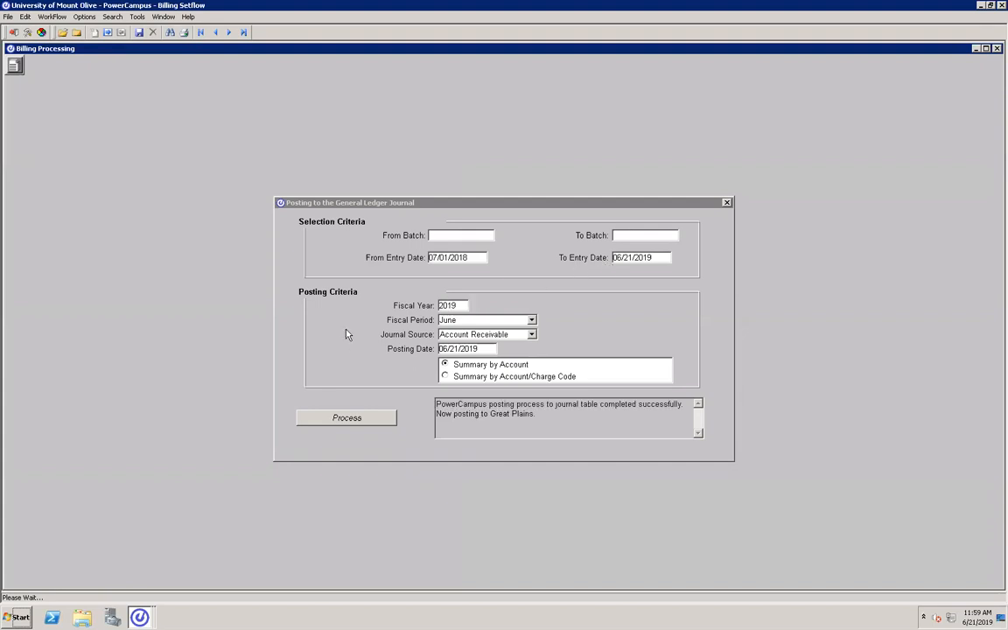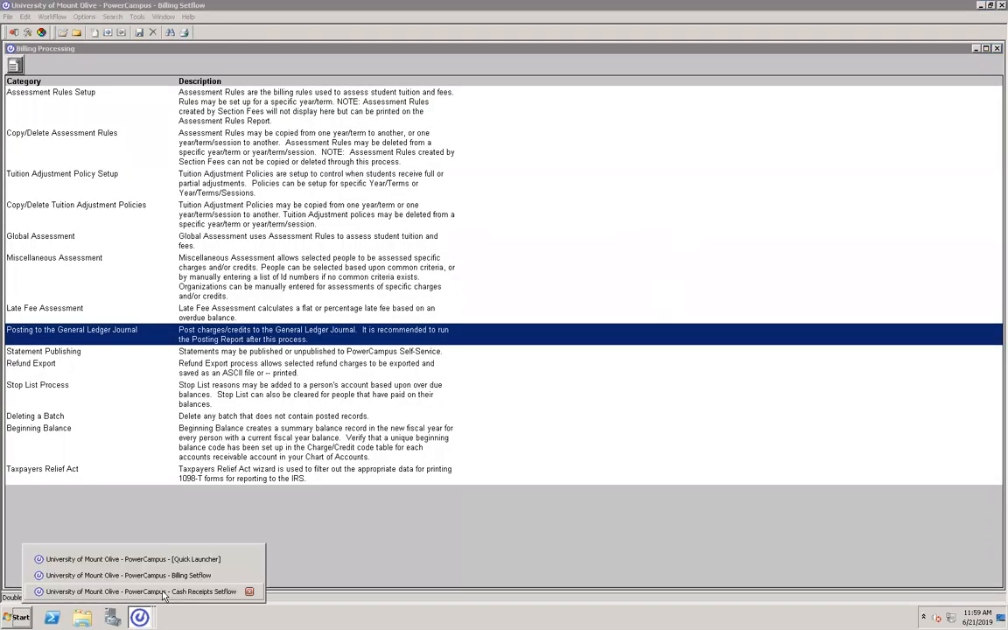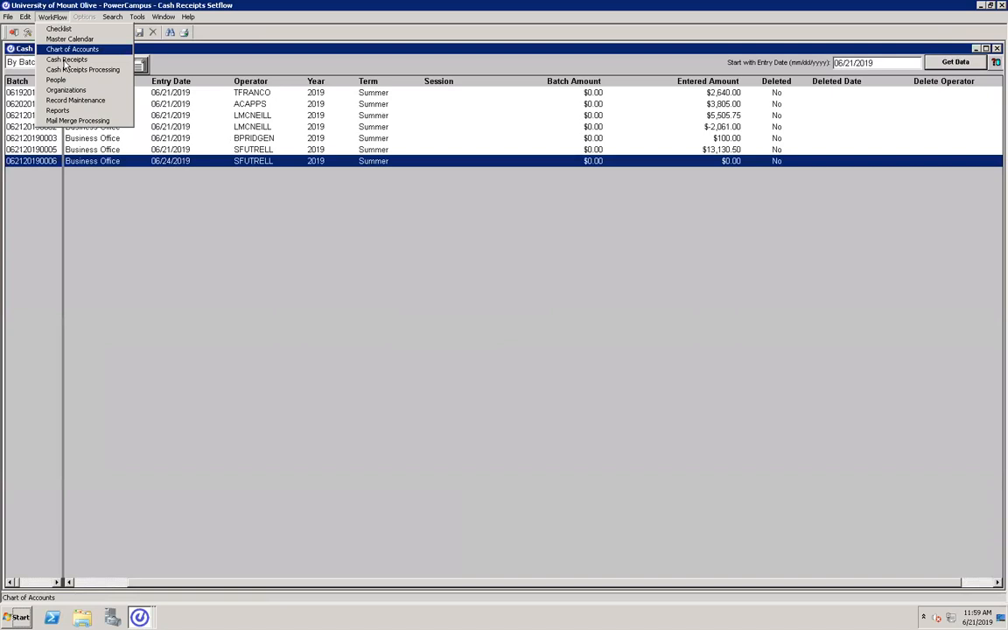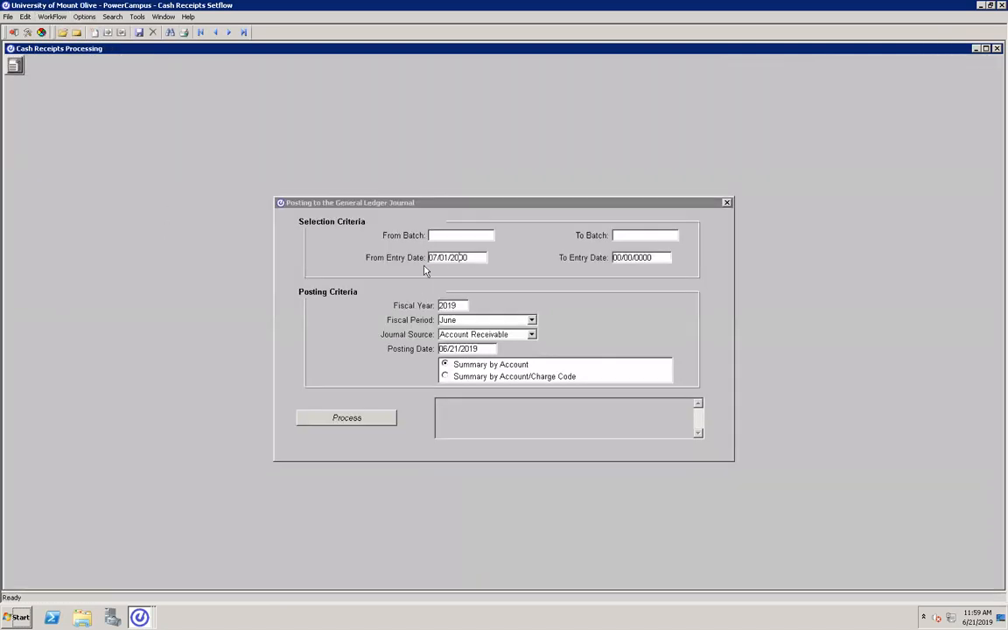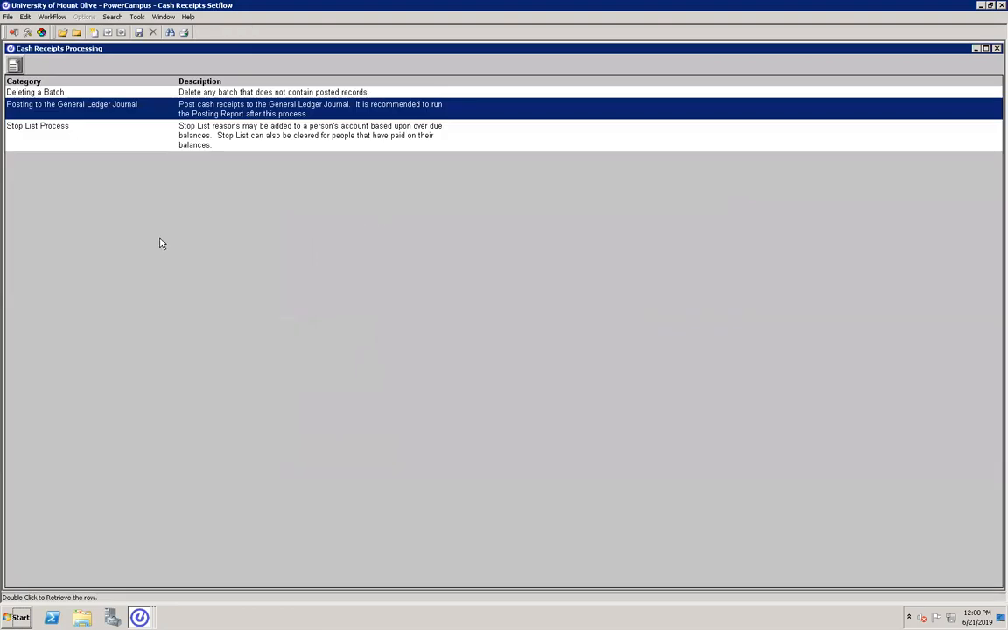There it goes. Now we need to go to the cash receipt and do the same thing. Always make sure that the journal source is the correct source. And if for any reason it is July 1st when you do this, please make sure that your posting date is the last day of the fiscal year, which is the 30th. Okay, everything has been posted to the general ledger.